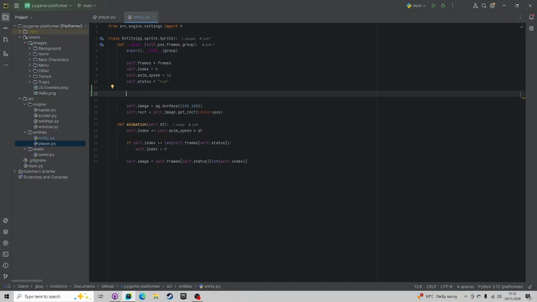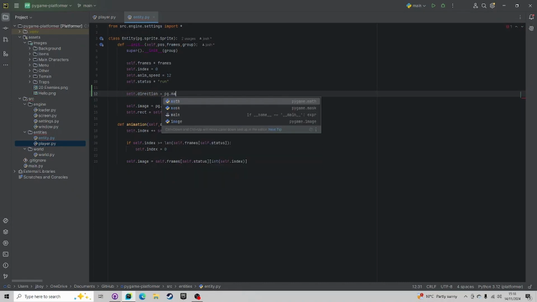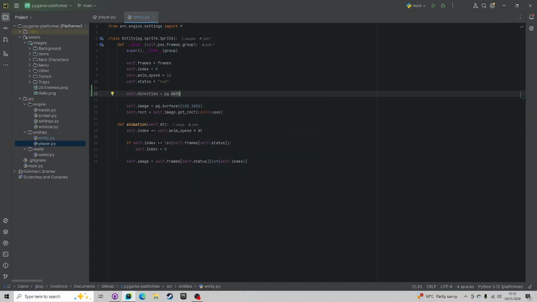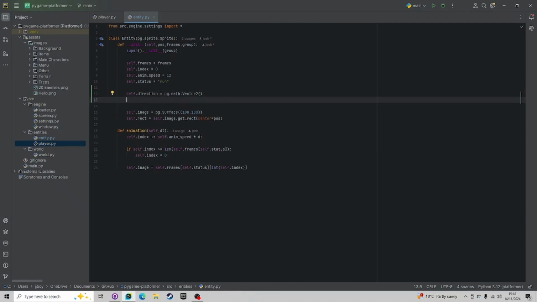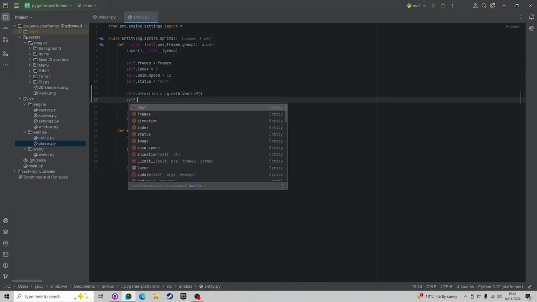For now, we're not going to go too in-depth with vectors, because it's going to be quite simple. So right now we're going to do self.direction equals pygame.math.Vector2, because it's part of the math package. If you don't give it a value, it's automatically 0, 0. So we can give it a default speed, and I like the default speed to be 500.